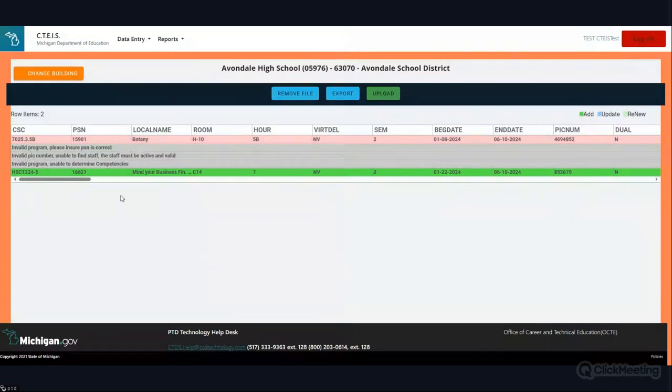And now it's generated in the system. What CTEIS is doing here is verifying that the information in my import file is correct. As you can see, this first record is not correct. There's an invalid program, invalid PIC number. So all of this information is wrong. There's a chance that I have some information here that's wrong. It could be the wrong building. Again, I tried to import it into Avondale when there's another building code that I was supposed to enter, or I was supposed to select.